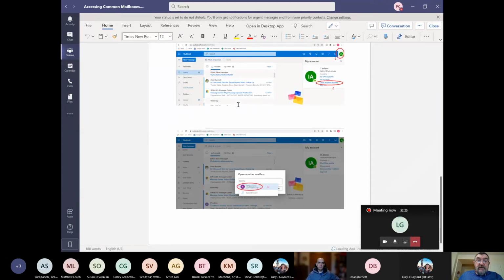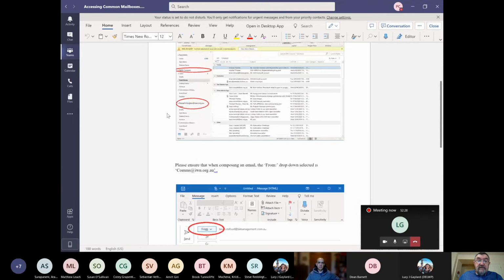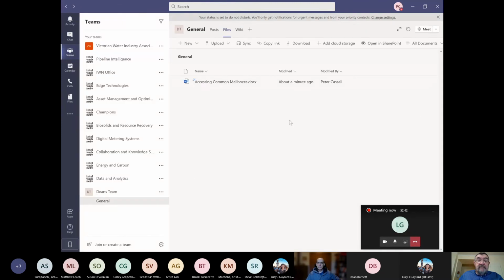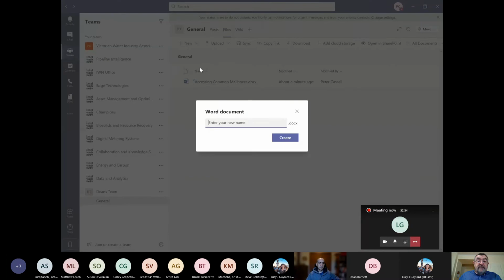This is actually an IWN file, which is how to access mailboxes. And it works just as it would in Word. You've got all the same menus and formatting availability. And I'll just go back and close it out. And it's closed out. Now, if I wanted to create a new file, I create a Word document. Dean's file.